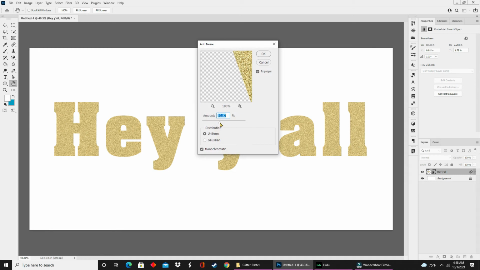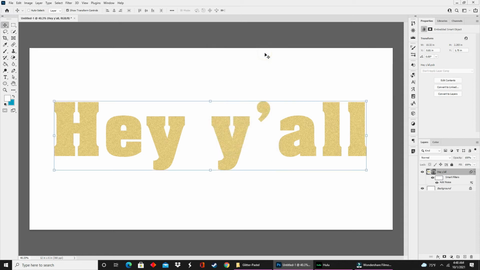So once we create our smart object, you'll see the noise that has been added to the text. You want to manipulate it so that it looks almost glitter-esque. Usually for me, I find between 20 and 30% works. We're going to leave it on uniform and monochromatic and click OK.